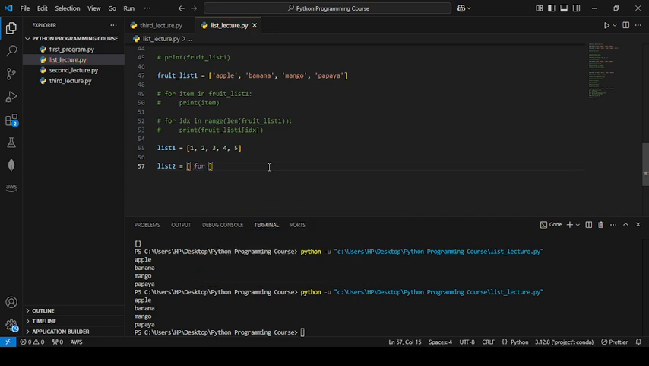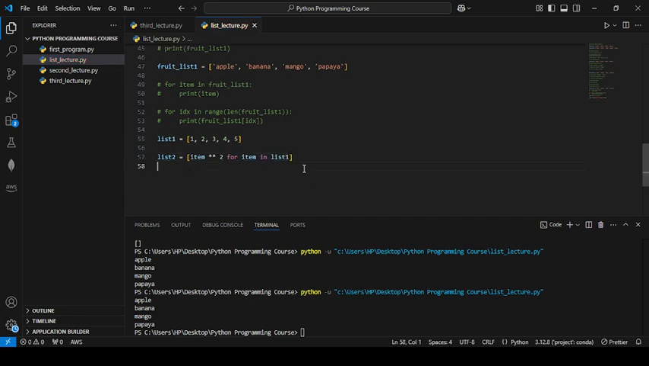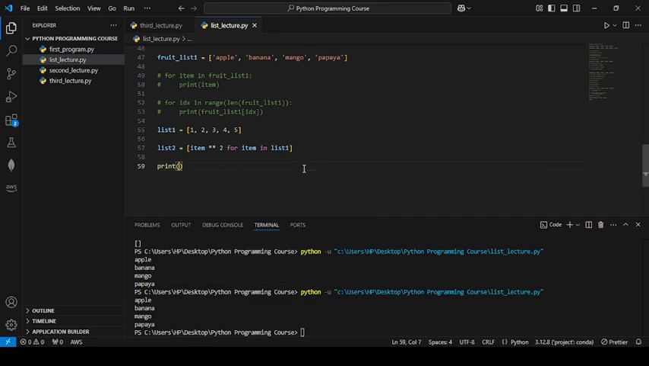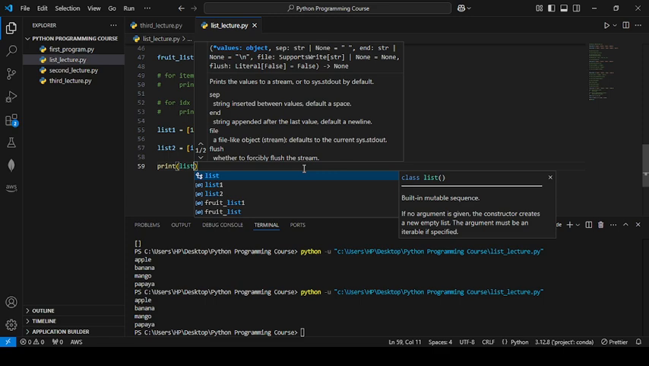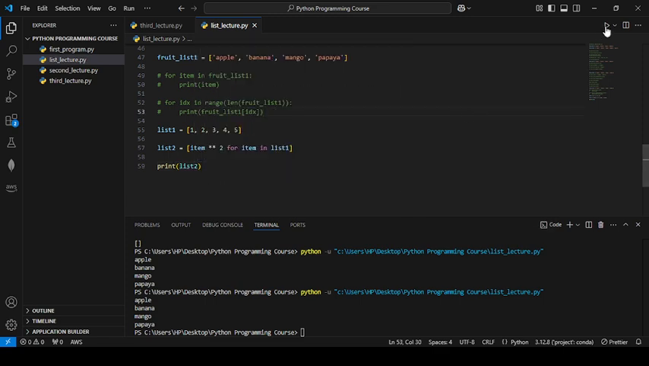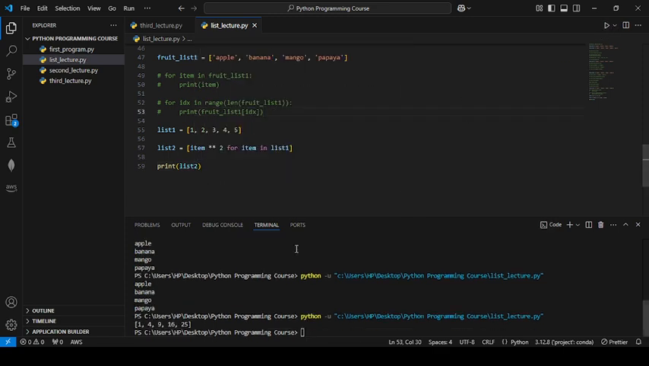So I write for item in list one, and I write here item, and here I will use the exponent. So we get the square of each list item number: 1, 4, 9, 16, 25. This is an optimized way.